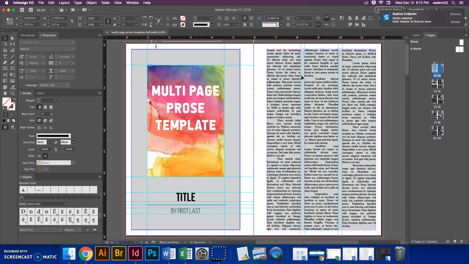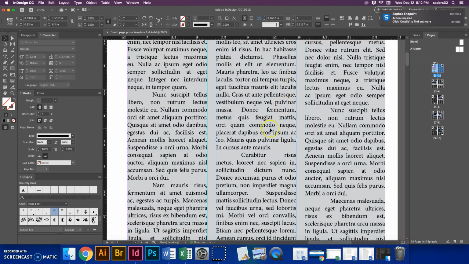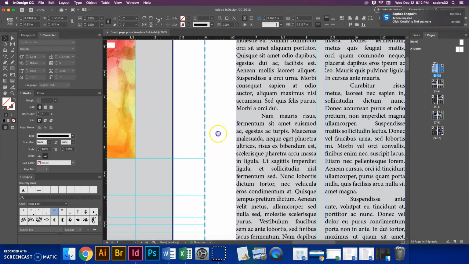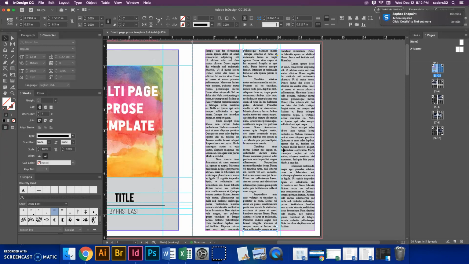Lastly, the most helpful hotkey is the Hand tool. You'll definitely want to remember this one. You can use Command plus and Command minus to zoom in and out, and then you can hold down the space bar to move around. When you're ready to zoom back out, you can hit Command 0 to return to a one-page view. Now you're ready to start working with InDesign.